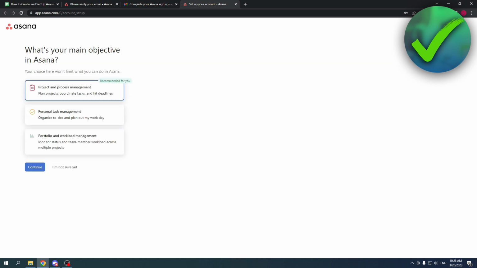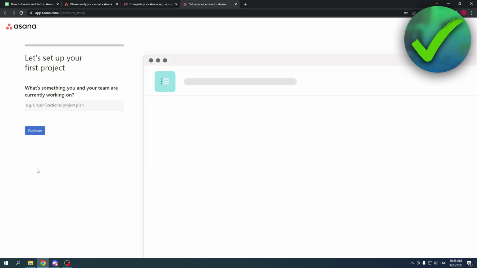And then here you have, what's your main objective in Asana. So here you have three different options that you can select. So project and process management, plan project, coordinate task and hit deadlines, organize to-dos and plan out my workday, monitor status and team member workload across multiple projects. So I think this one would be best for me. So I'm going to hit continue.